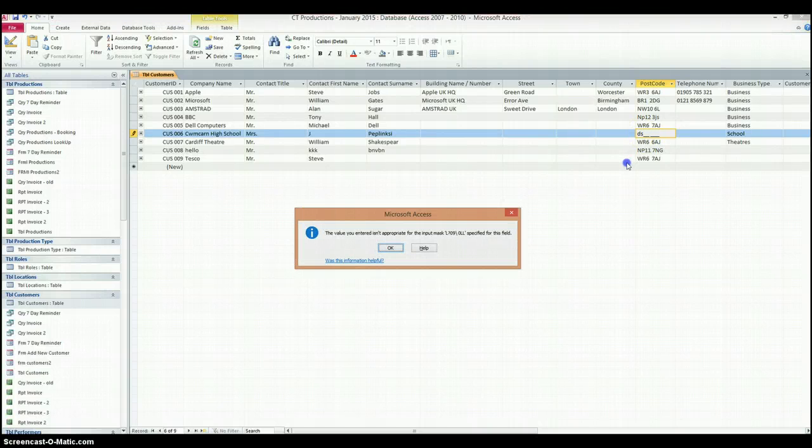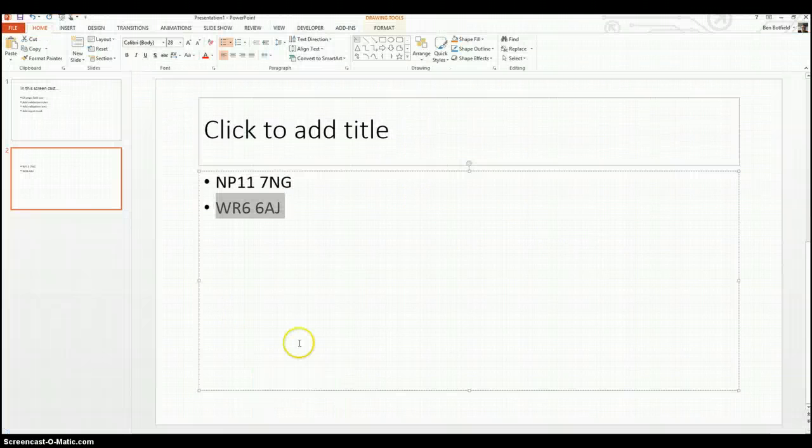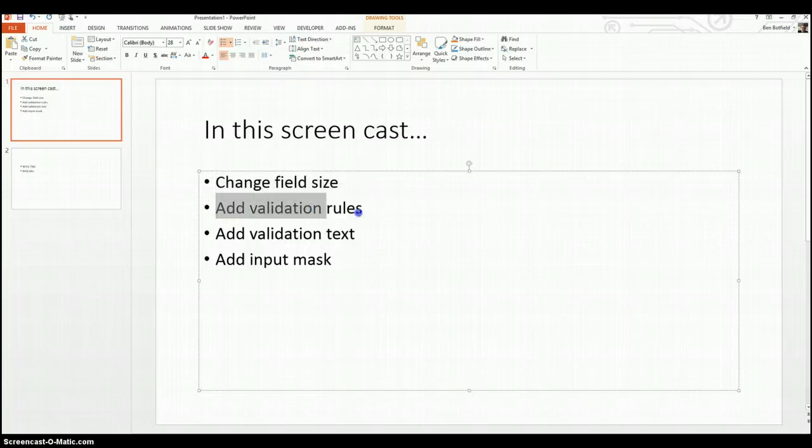Okay, and as I'm trying to do that, I'm getting a message from Access saying the value you entered isn't appropriate for the input mask specified for this field. So we've got the database telling us that what we've entered isn't correct, and we have to click on OK. We'll keep going around in that loop until we enter one which is. Okay then, so far we've done a change to the field size, we've added validation rules, we've added validation text, and we've also added input masks.